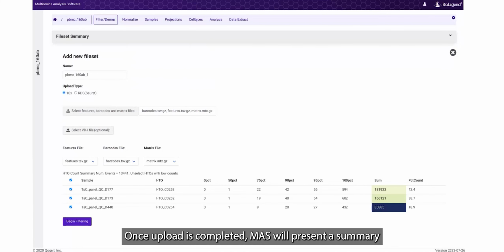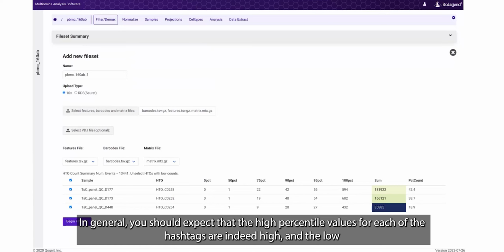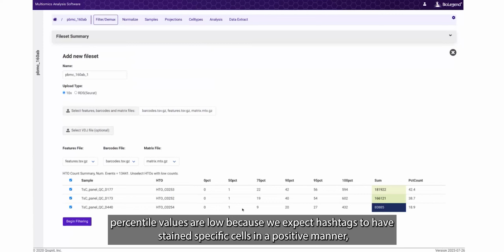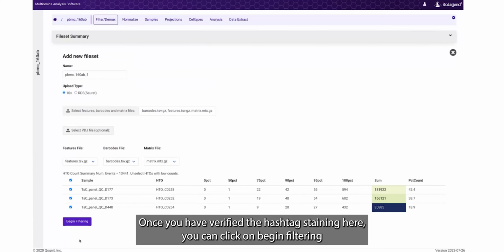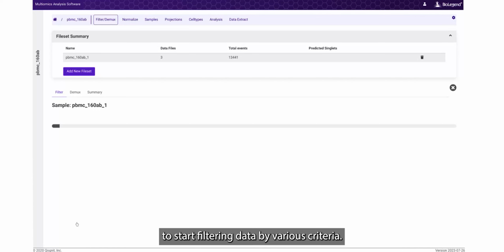Once the upload is completed, MASS will present a summary of hashtag staining for the respective samples. In general, you should expect that the high percentile values for each of the hashtags are indeed high, and the low percentile values are low, because we expect hashtags to have stained specific cells in a positive manner while being negative for the other samples that were not stained with that hashtag. Once you've verified the hashtag staining here, you can click on Begin Filtering to start filtering data by various criteria.